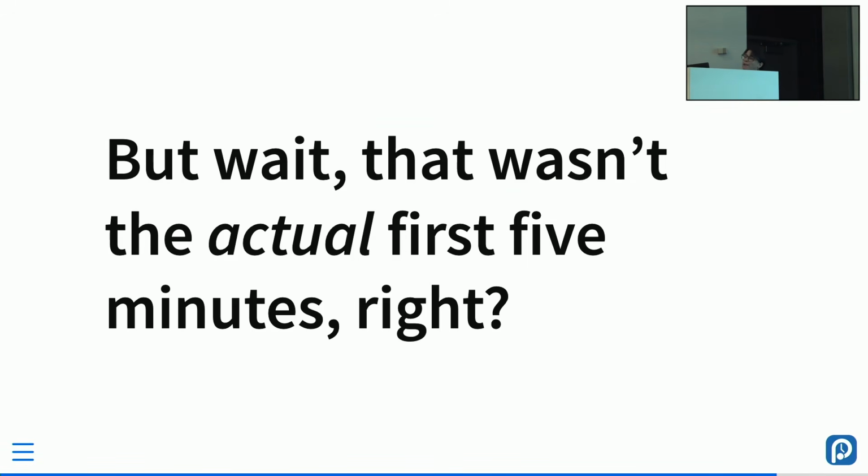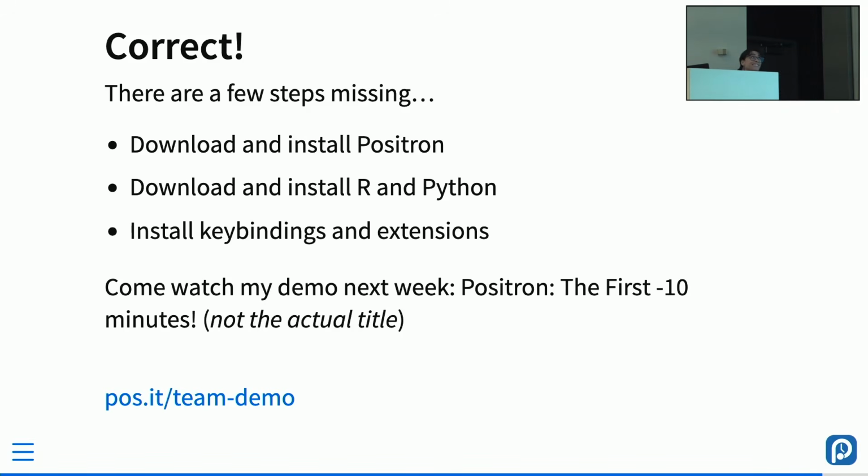The last thing I want to mention is you might be thinking, wait a second, that wasn't the actual first 5 minutes, right? You are absolutely correct. There are quite a few things that happened before this that I did not mention. For example, downloading and installing Positron, and downloading and installing R and Python. I also have a lot of key bindings and extensions that I've installed because I've been working with Positron for a little while. If you want to learn more about this, you could come watch my demo, which I'm giving next Wednesday. It's online, and I would love to see you there if you want to learn more about these steps as well.